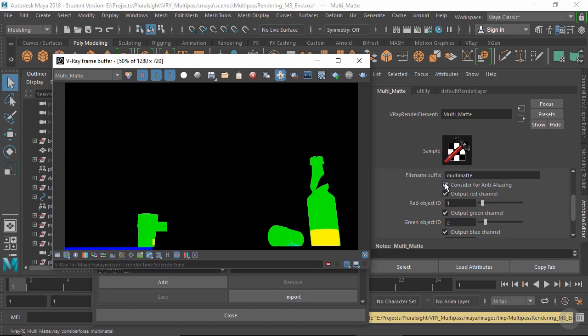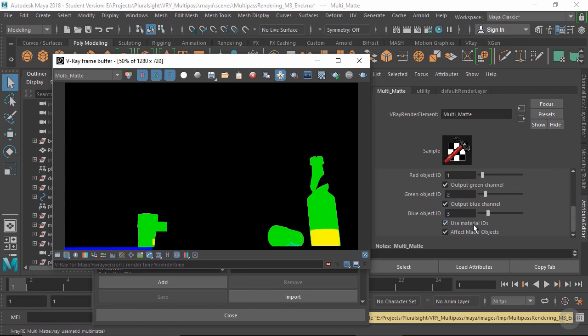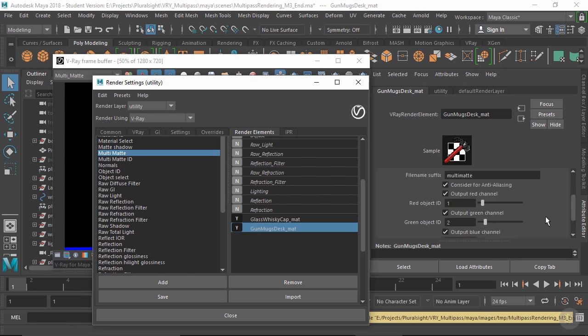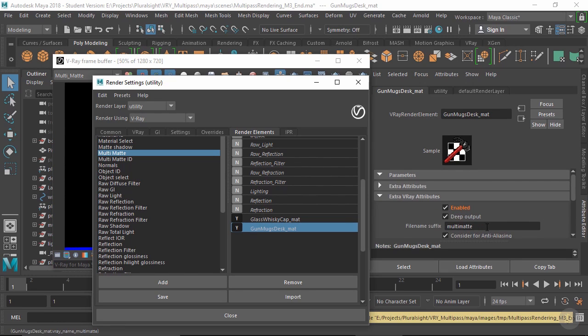Where are we? There we are. We're going to go back to the settings, and as I said, what we're going to do is name them in a useful way. So it's gun, mugs, desk, mat. Of course, rather than assigning the name in the node, you can assign it within the layout in this file name suffix. So assigning it within the file name suffix is just an alternative route.